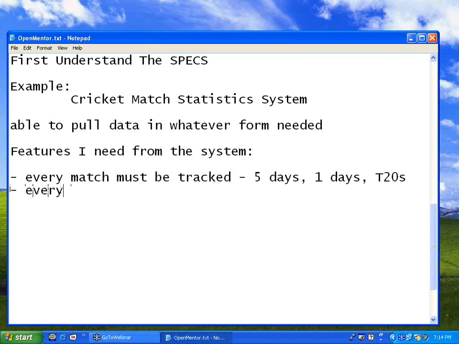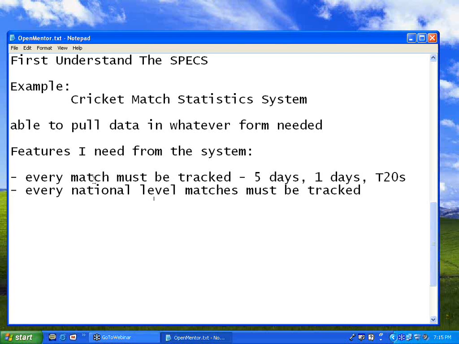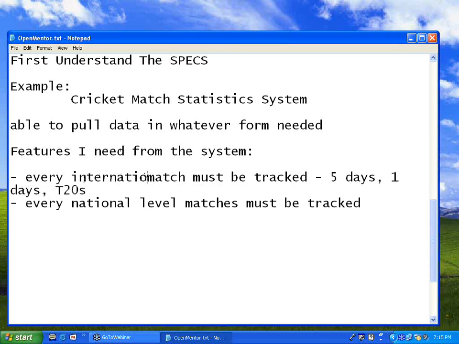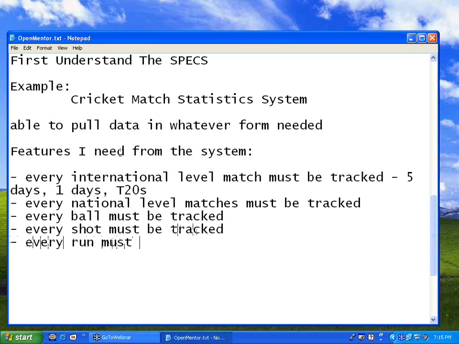Now, every national level match must be tracked. That means in India you play Ranji Trophy, Duleep Trophy, which are national level. Same way in UK they will play county matches, right? There are some international matches, there are some national level matches. This system will track national, and every international level match must also be tracked. Every ball must be tracked. Every shot must be tracked. Every run must be tracked. Every decision must be tracked.